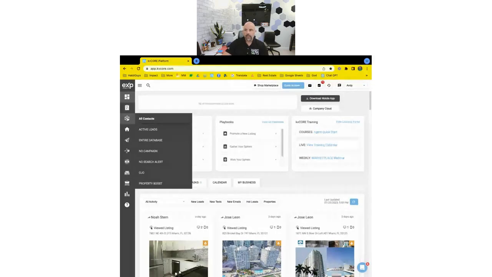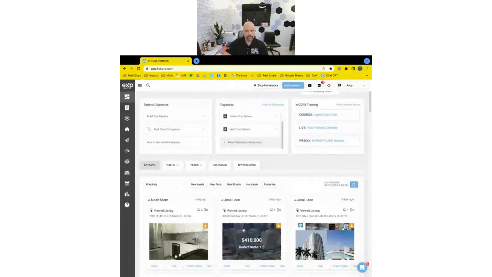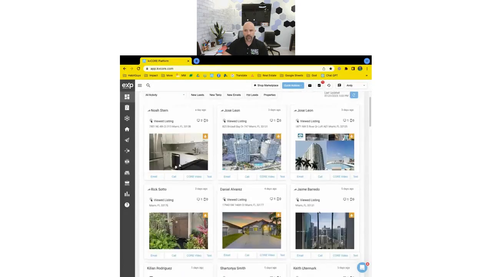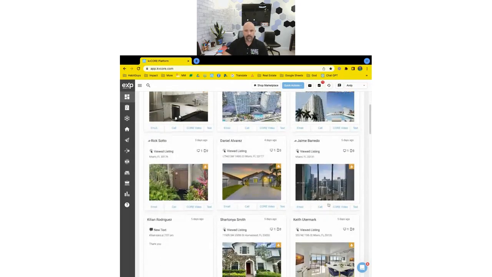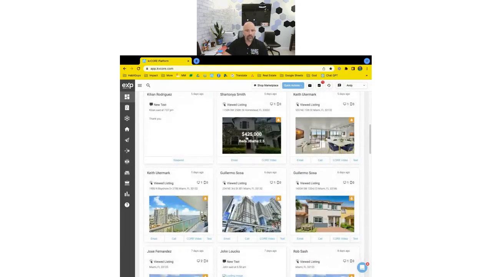Okay, perfect. So, you always want to make sure that you can see people that are opening up your emails, checking the emails, reviewing them so you can use them to follow up, right? You can see here Noah, Jose, Jaime, Daniel. These are all people who are looking at properties, right? And you always want to make sure you're able to see what they're looking at and have the ability to respond by video, by email, by text message, all that. You want to make sure you have that capability. That's something very specific, right?